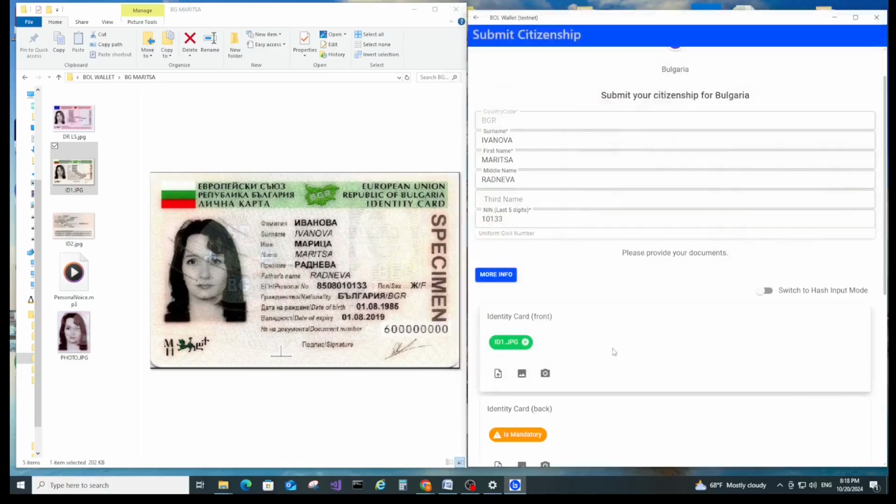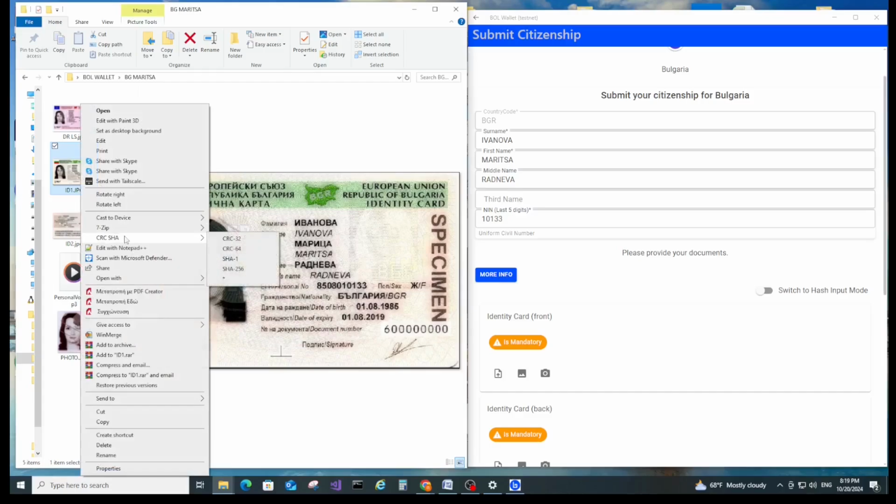In the following fields on the page, we have the option to upload the identification documents we possess. We must submit at least one of the primary identification documents, such as an ID card, passport, or birth certificate, which also includes our photograph and proves our identity.